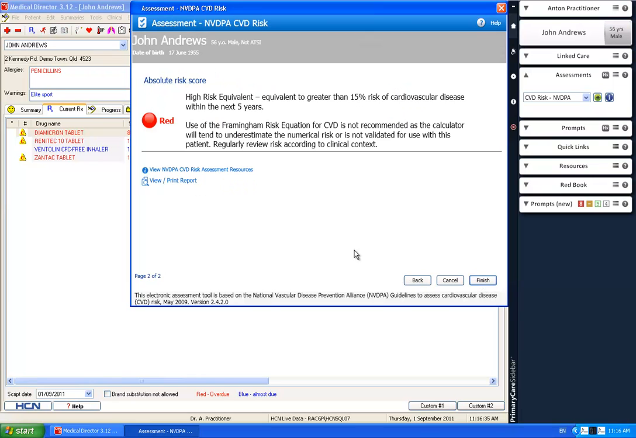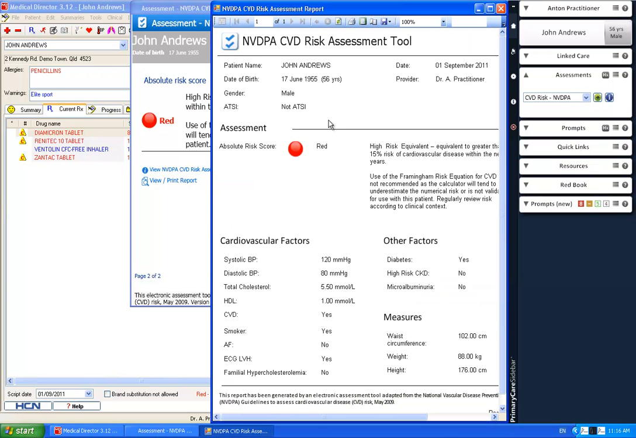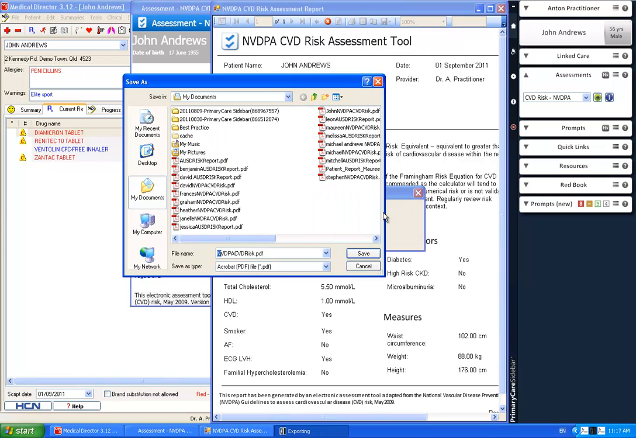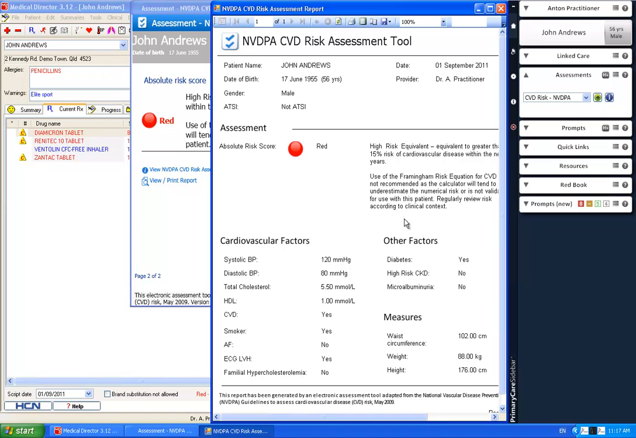Clicking on next will give us a score. So for John here, he's in the red area with a 15% or greater risk of cardiovascular disease within the next 5 years. You can view or print this report, clicking on the view print link at the bottom here. This will open up as a PDF file which can be exported, saved out of Sidebar by using the little floppy disk icon up top here. You can choose between Excel or PDF, which for documents would be the preferred format. I'm clicking on here and I'll just call that John Andrews. And I will explain to you in a minute why I'm saving this.